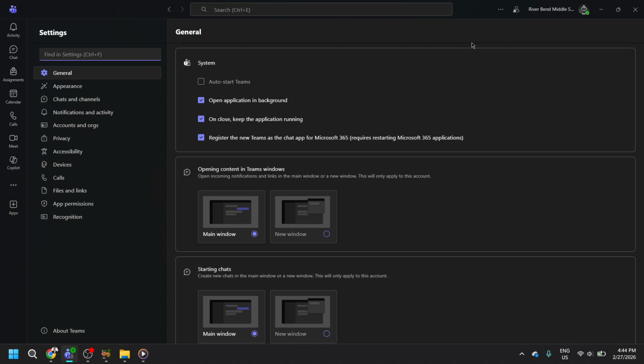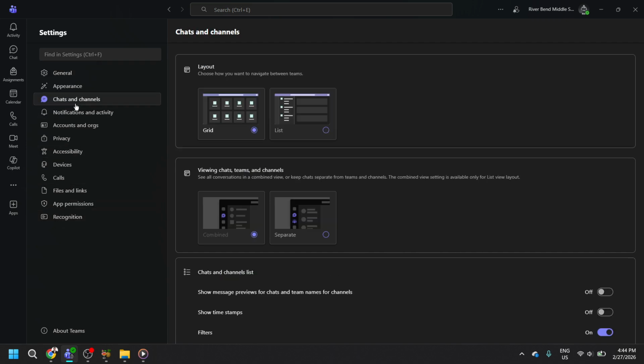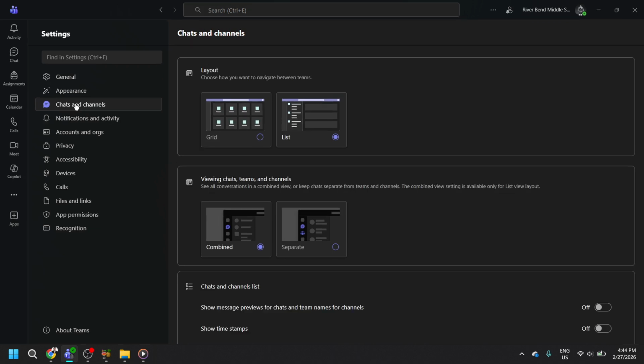After opening the main settings window, you'll see a list of different categories on the left-hand side of this new panel. To proceed with moving your channels back to the sidebar, you need to locate and click on the Chats and Channels option. This specific category is dedicated to managing how your individual conversations and team-based communication spaces are organized and presented within the application.